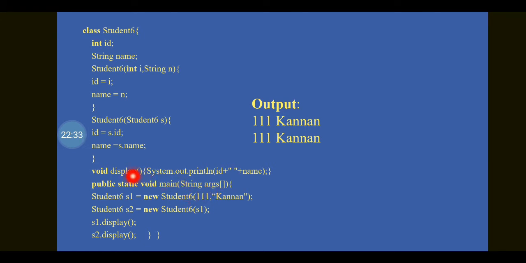And then the second object, Student6 s2 = new Student6(s1). So now the s1 object is passed to the constructor, s1 is copied to s here, and id = s.id. Now s.id, that is 111, will be copied to s2's id, and then s.name, that is Kannan, will be copied to s2's name. So when you call s1.display() and s2.display(), it will print the values 111 and Kannan respectively. So this is the way to simulate the concept of a copy constructor in Java.